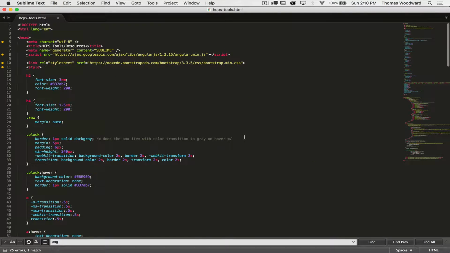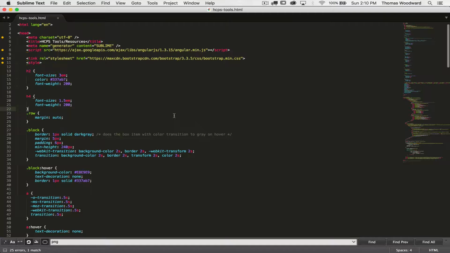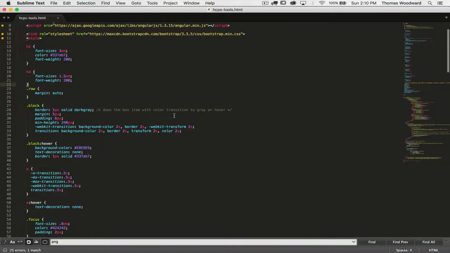Alright, I'm going to give you a quick tour of the HCPS Tools site. I'll try and explain some generic things and talk about some of the commenting that's been done. I have it open in Sublime Text, which I like as an editor. You can get a free copy and run it as a trial for like forever, so that may be something you want to do. This is a Bootstrap based thing.